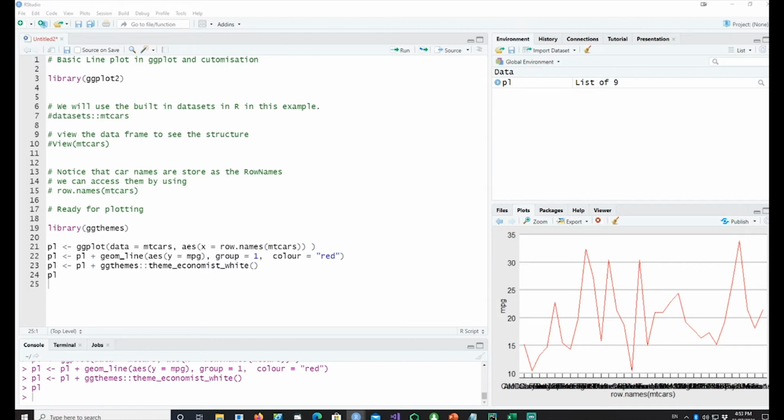Now let's make some adjustment to the x-axis. So one of the problems with the x-axis is that the car names have been printed there, but they're garbled because they're pretty long. One way to fix that is by adding axis.text.x equals element_text, angle equals 90.